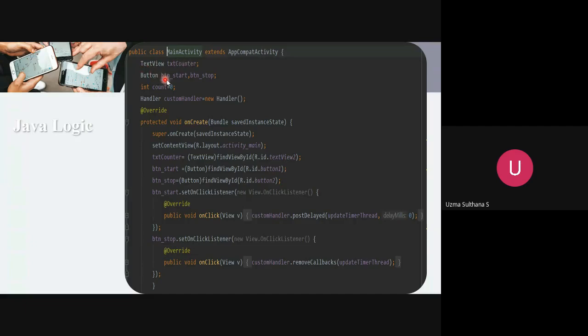For the buttons also, the same way, we have two buttons, so I have taken the reference variables buttonStart and buttonStop. We have a counter which is initially initialized to 0. And here you can see I'm using a class called Handler. Inside this Handler class we have the postDelayed method as well as the removeCallbacks method. These two methods only we are going to use here. A handler is a class. I'm not calling this a reference variable because I'm initializing a new Handler here, so this is an object, customHandler.